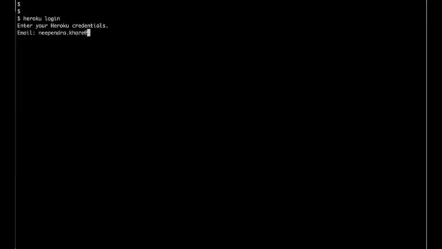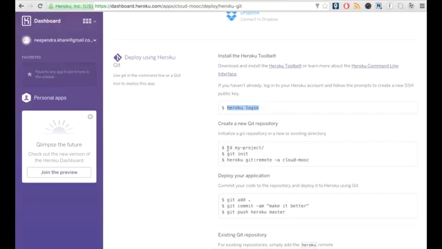We have to provide our email and the password. On the terminal, we need to go to our project home. In this case, my app is our project home.